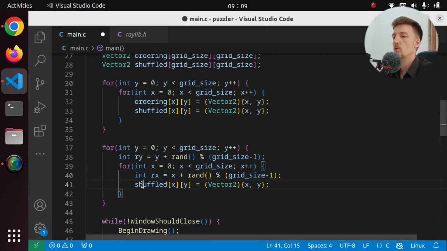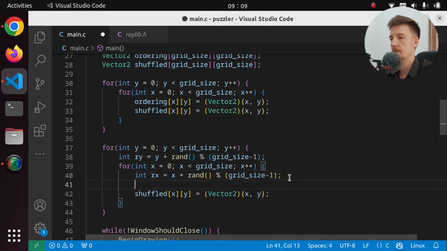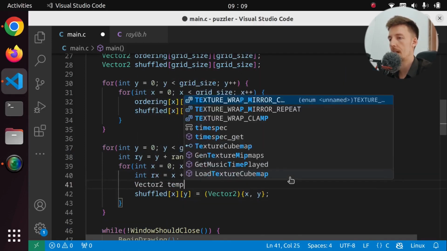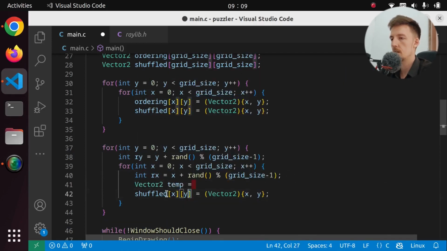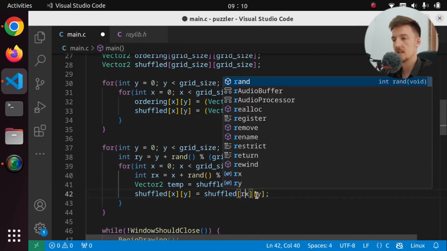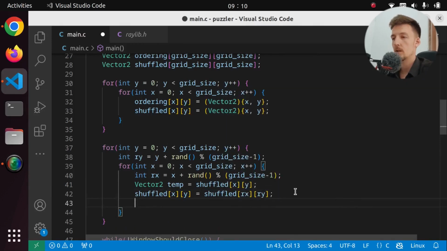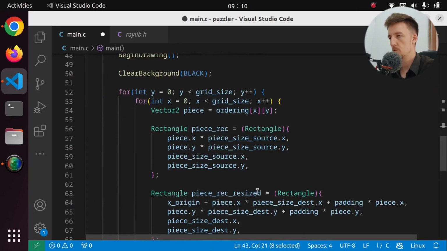And then we have to swap. So we have to say vector temp is going to be this one, and then that one is going to be shuffled rx, ry. And then we put it back. So then shuffled rx and ry is going to be the temp. So that should maybe work. And then we're going to have the shuffled, which we will use here instead of the ordering.